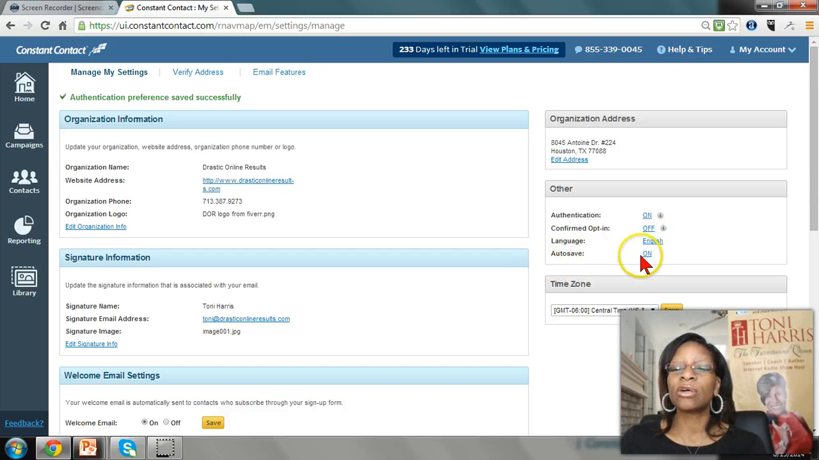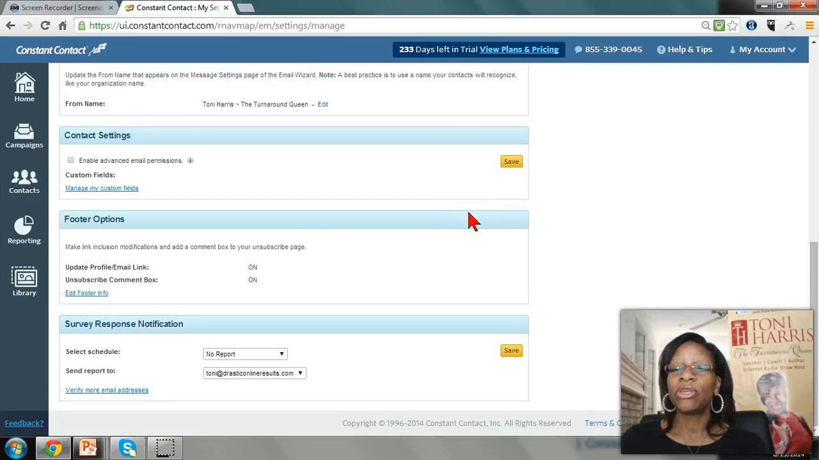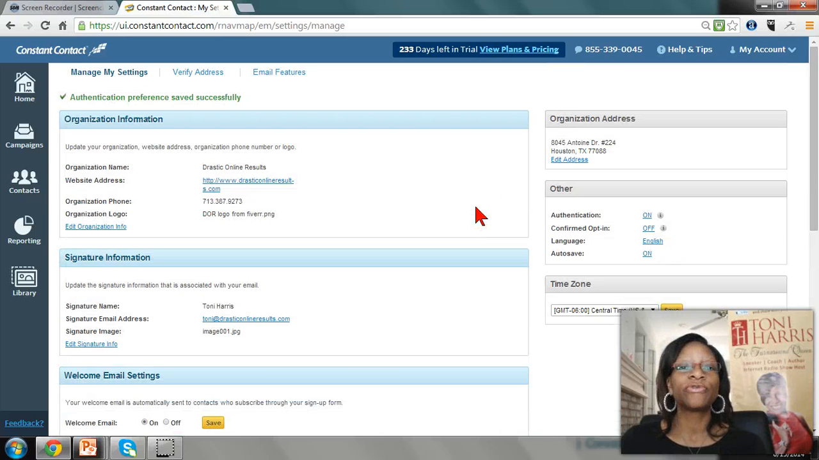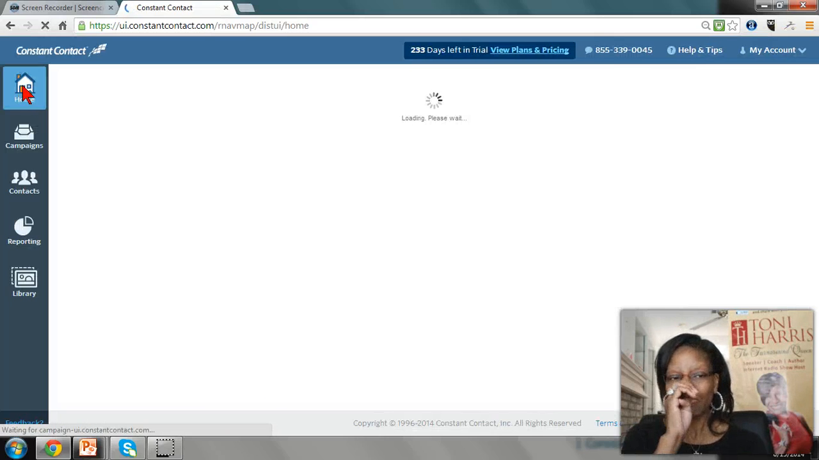Language is English, and autosave is on by default. Change your time zone to whatever time zone you are in and click save. So these are all the settings that you need to set up before you can send out your first email. All right, now that we've done that, we can go home.